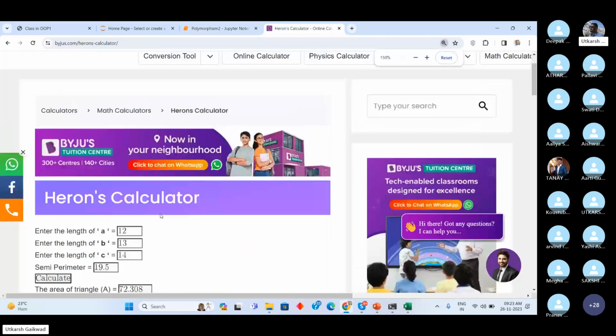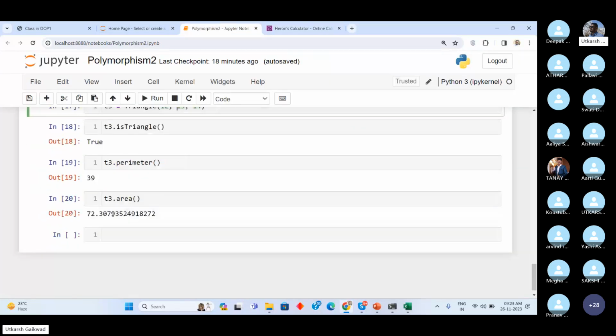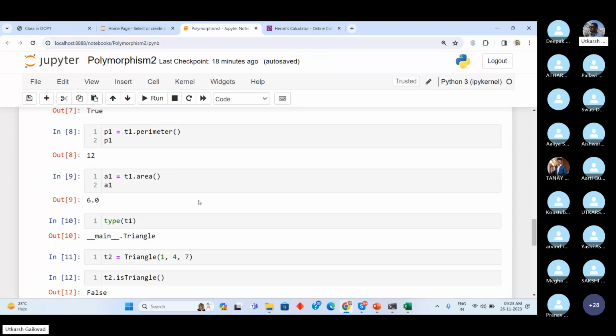72.308. Let me just zoom this for you. So 12, 13, 14 are the sides. Semi-perimeter is 19.5 and the area of the triangle is 72.308. Let's see what we are getting. 72.308. Same value I am getting here. So you can also check.